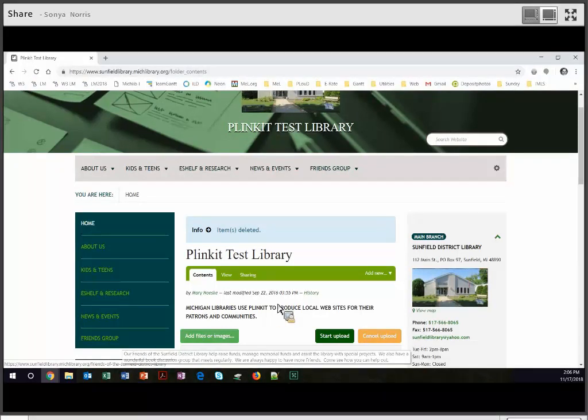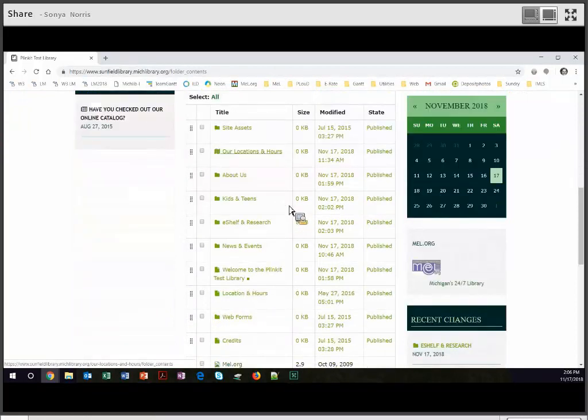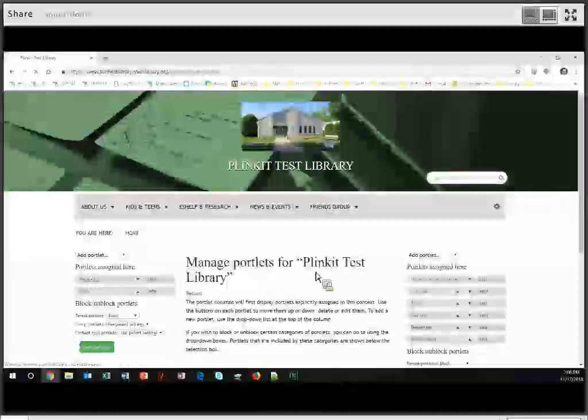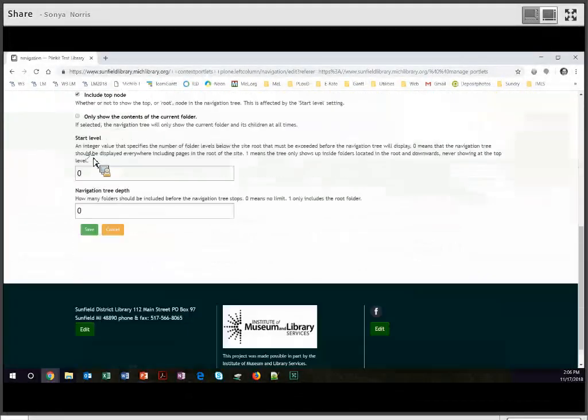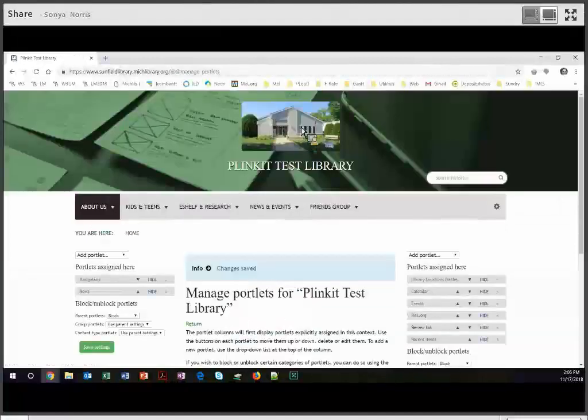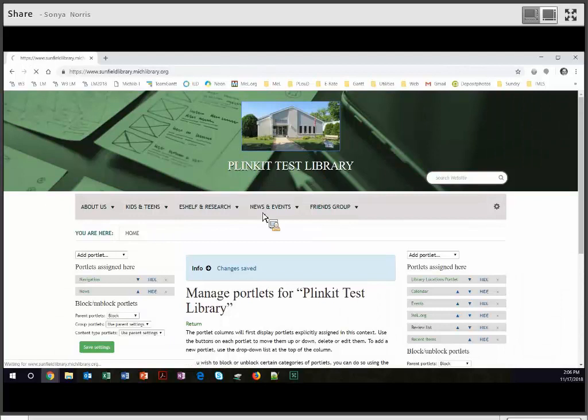So I'm going to go down to my Manage Portlets button. I'm going to open up Navigation, and I'm going to change my start level here to 1. There's also a video about navigation and portlets in advanced functionality.